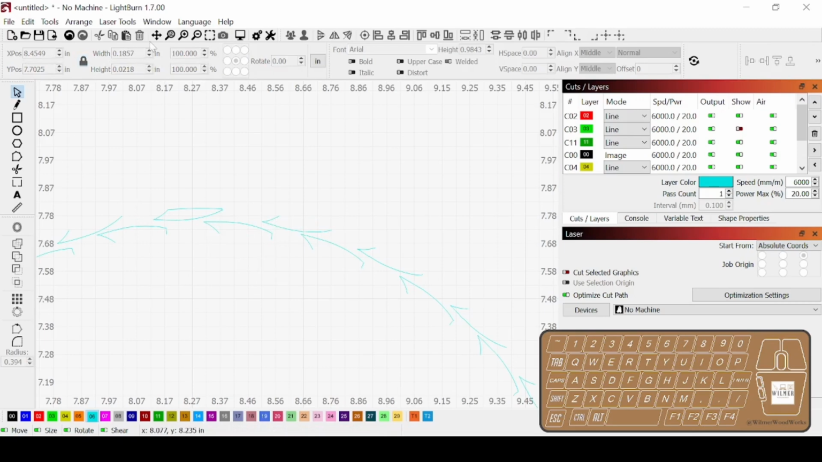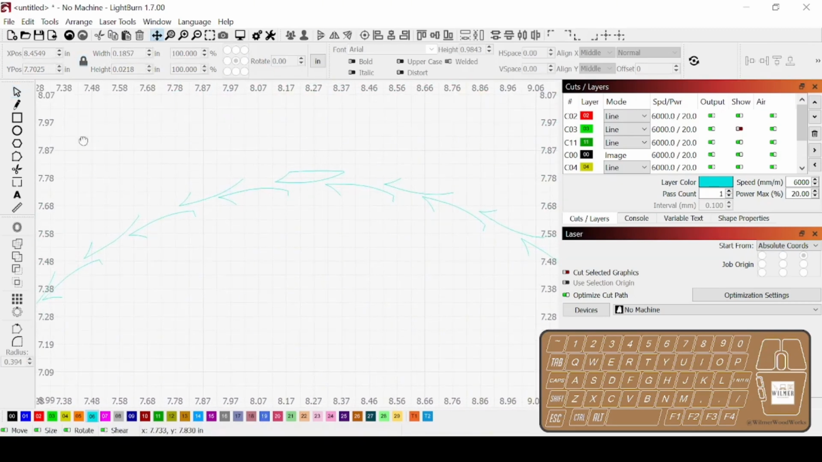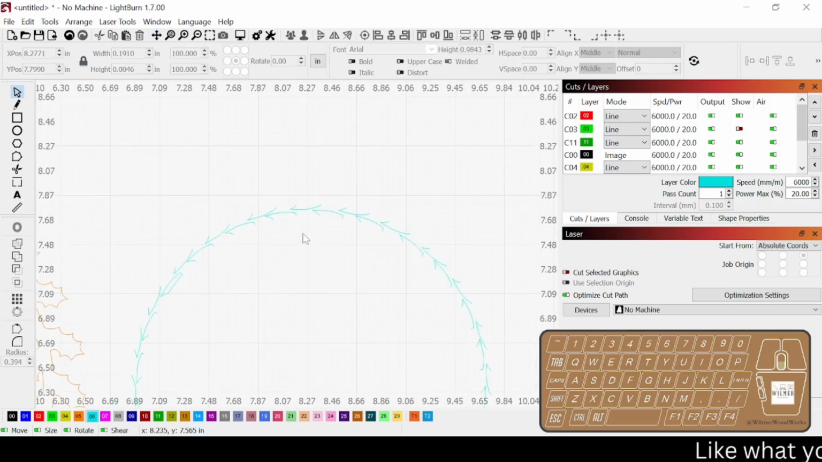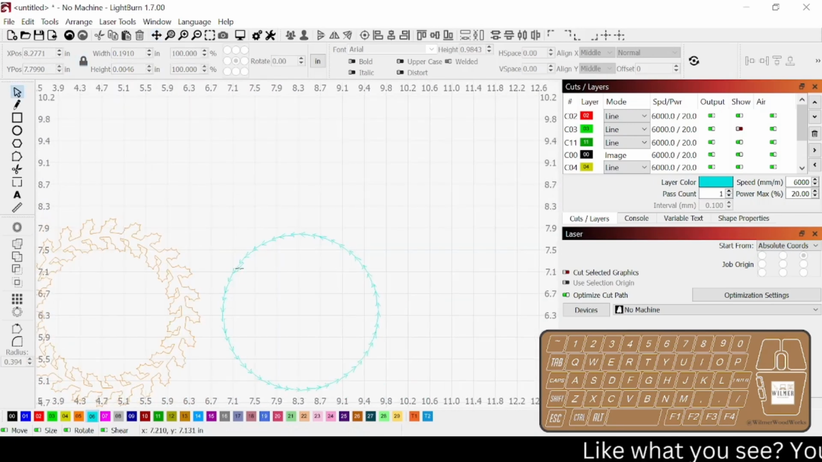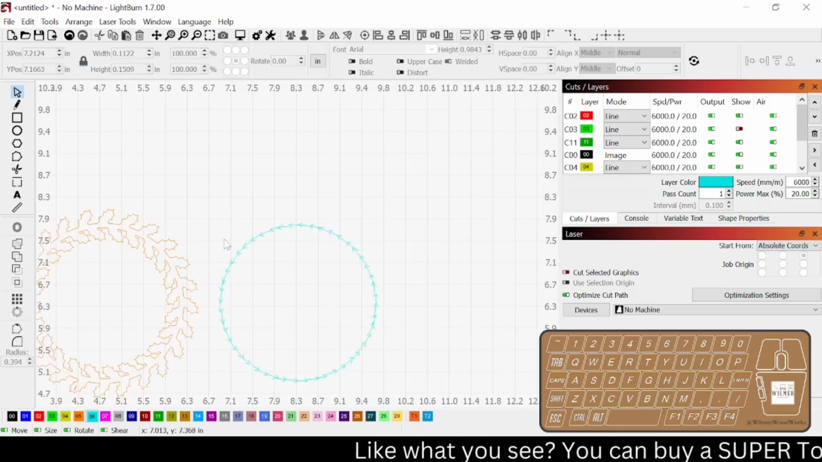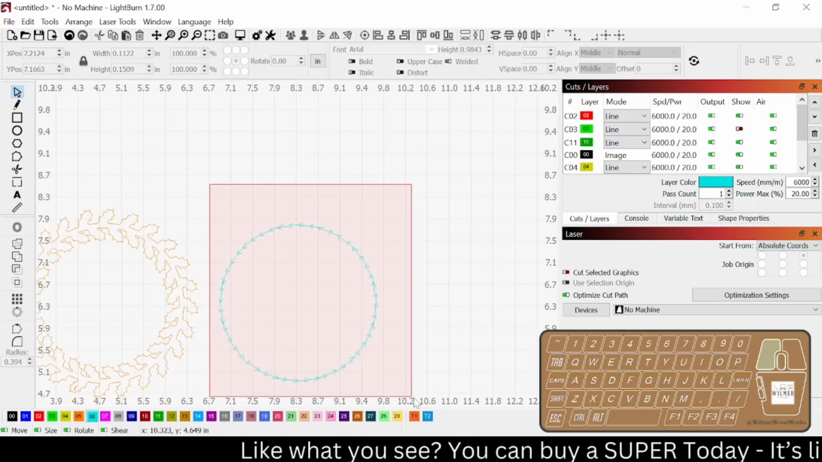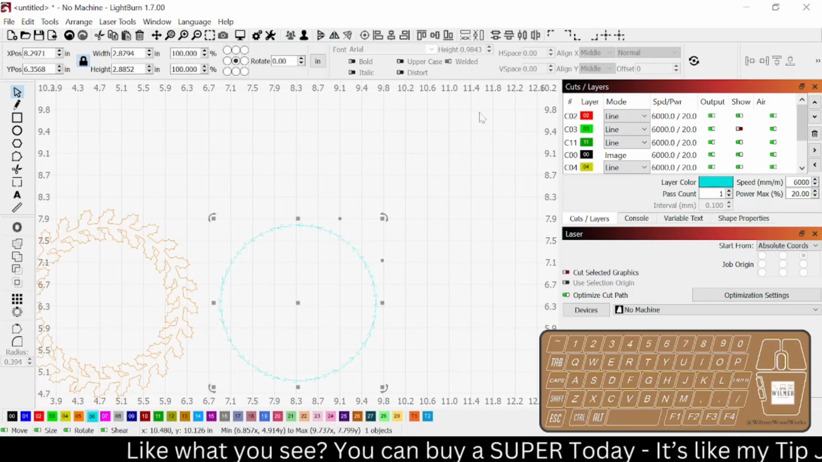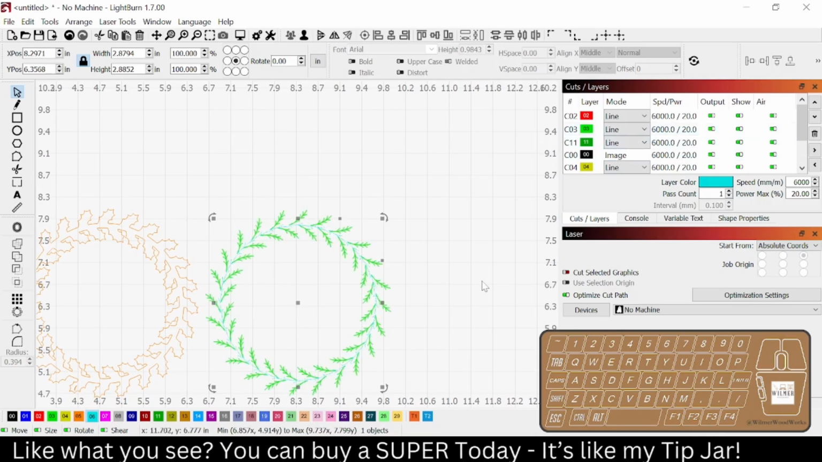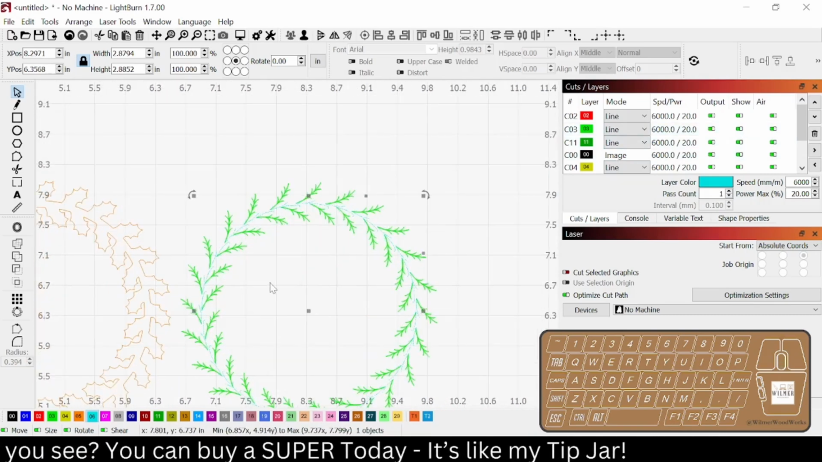Okay, now with all of those deleted, oop, I did miss one. Let me get this one here. All right, with all of those deleted, I'm going to select, and then I'm going to group those back together. I'm going to re-show this layer here.